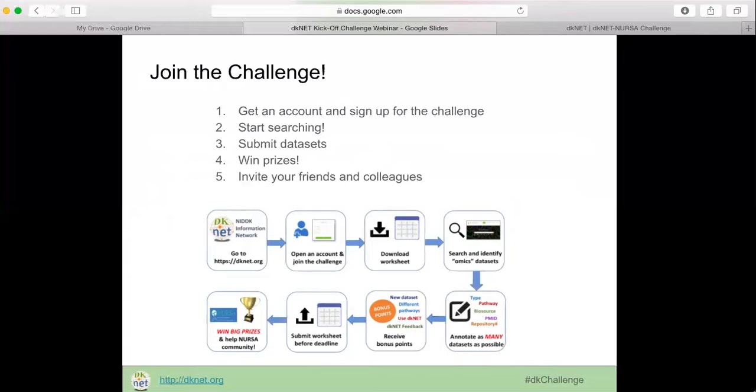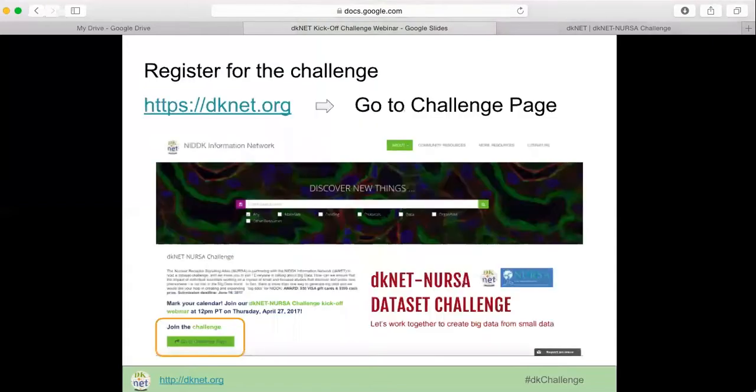There are 4 easy steps. First, get an account and sign up for the challenge. Then you start to search for the omic data set, identify whether this is the data set that you target, and do the biocuration. The third step is to submit the data set, uploading to the system that I will introduce later. And 4, you can win a prize if you are among the first 20 submissions and submit the correct data set. Later you can invite your friends and colleagues to join the challenge.